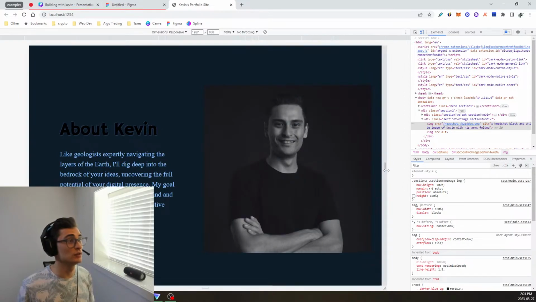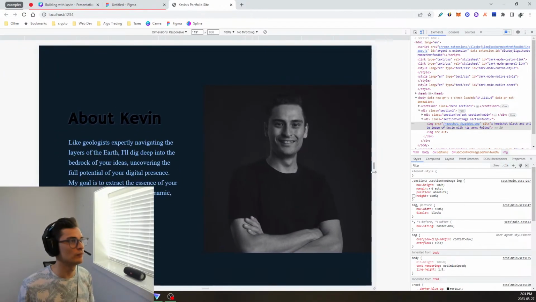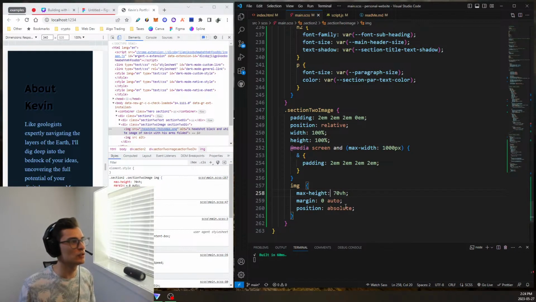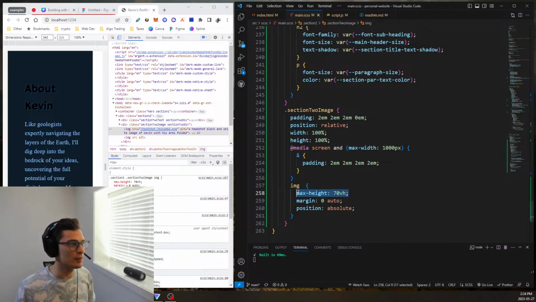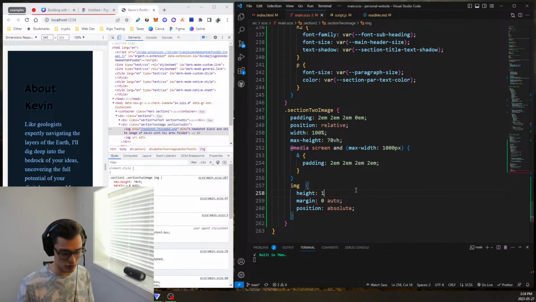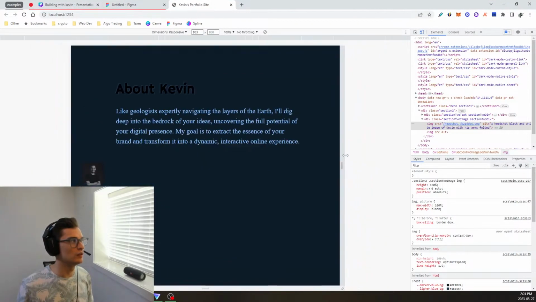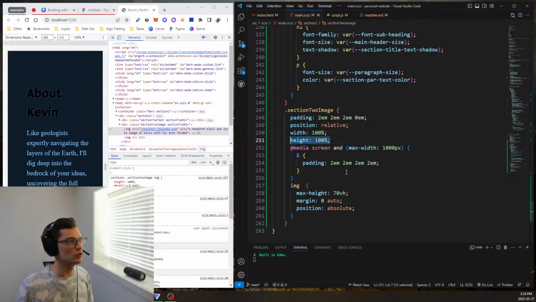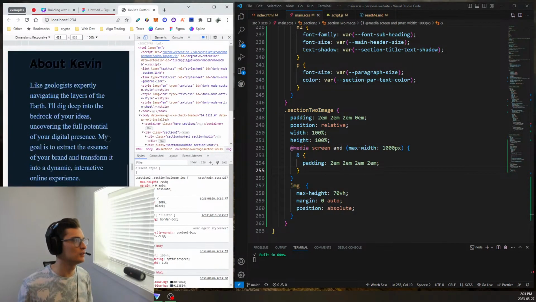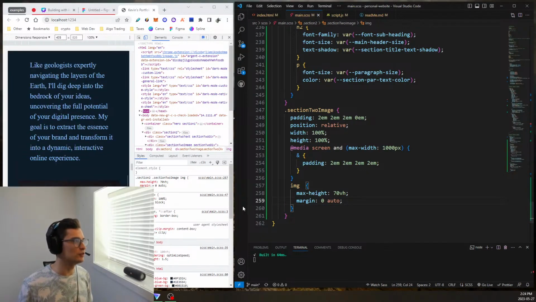Nope, that sure isn't going to do it. Let's go back to this. Yes, they need to be absolute because they need to stack on top of each other. We could set the max height of this, and then we could just say height of 100%. But then that looks really wonky. Okay, let's go back to what we had before. The position absolute is what's making it.